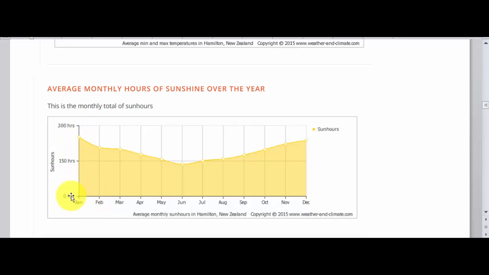Quickly, we've got the hours on the left and the months at the bottom, summer and winter right there. So we can see in summer we have about 220 hours, that's monthly hours in summer, and then it goes down to about 140 hours per month. Now we need to make some notes on our pad just on this information, because it's all about Hamilton. That's the location in the North Island of New Zealand.